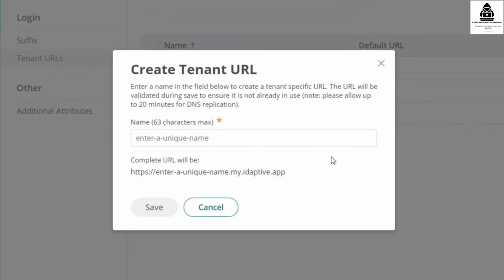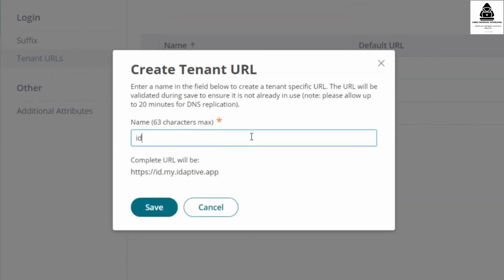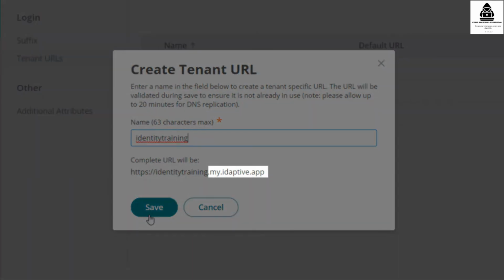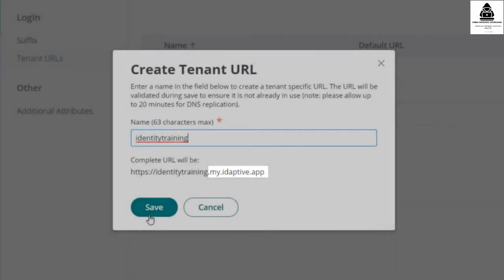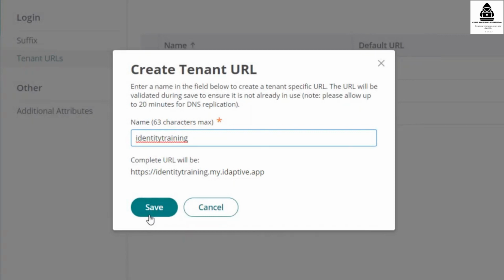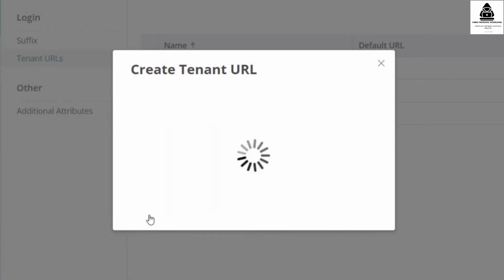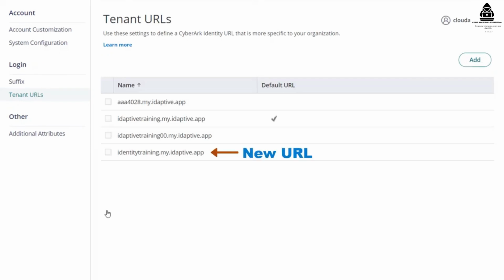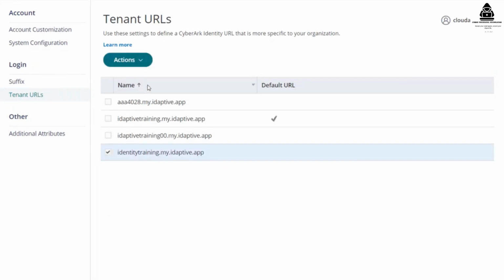It must be unique to all CyberArk Identity tenants. You can use letters, numbers, or a dash, but it must start with a letter. The domain suffix my.adaptive.app will not change. Click Save to create the URL. Set the new URL as the default.